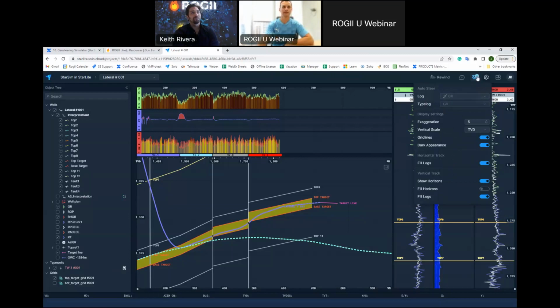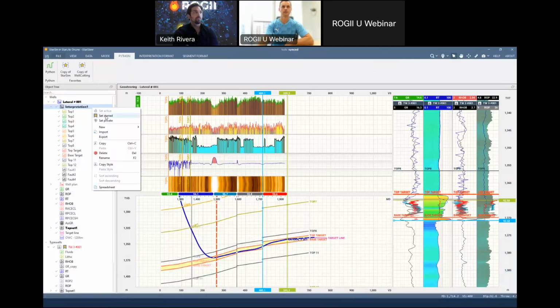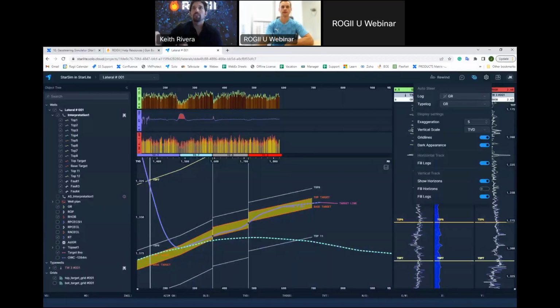You can see that it actually makes an auto steer interpretation here. So it's running right now. Oh, and it says, please select the start interpretation and start steer. So I forgot to do that. This is all based on the start interpretation. I'm going to come over here and make this one start. So there it goes. It's running now. Processing.